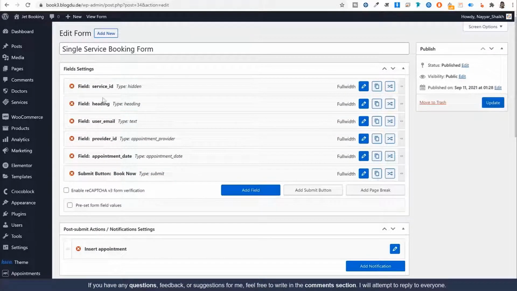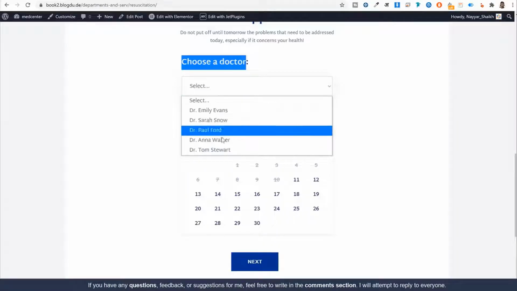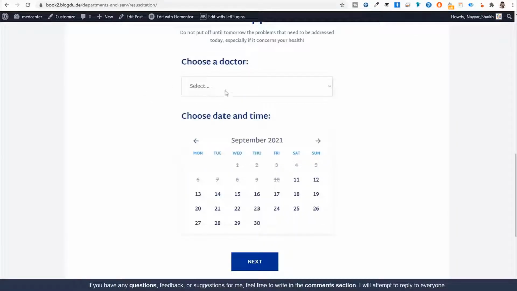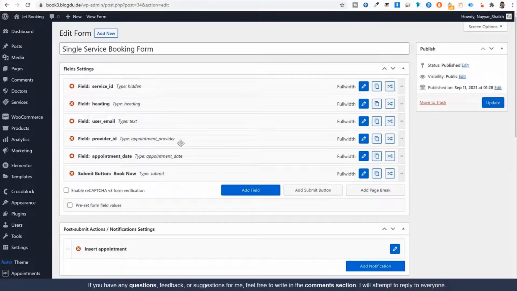So at top, always you will see service ID. After that, we have the heading. Now below heading, we have this thing, choose a doctor. So basically we have to choose a provider. So provider ID. So bring this provider ID. It is already created for you. Bring it below heading thing. So now at top, heading says choose a doctor. Then we have a provider ID.